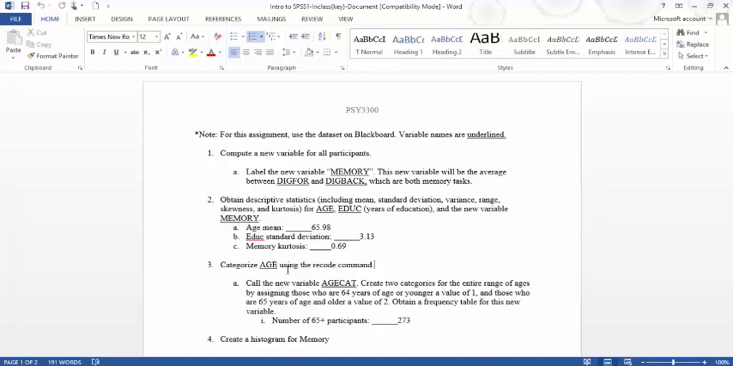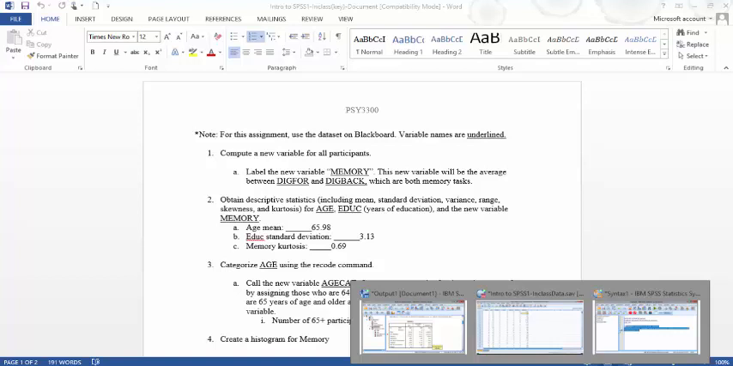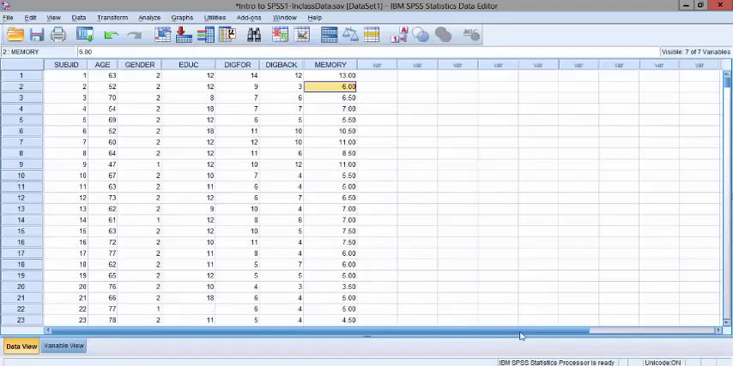Recoding a variable is very good because it allows you to transform your variable from a ratio or interval variable into a categorical or nominal variable. And it could be nominal or it could be ordinal. And so that allows us to do different analyses with that variable. So let's go ahead and figure out how to recode the variable.